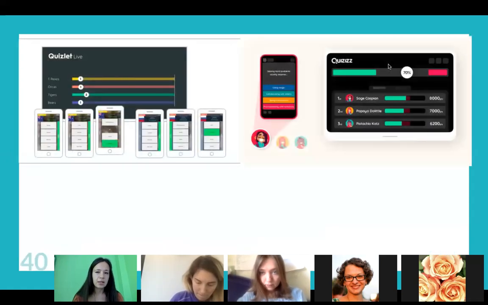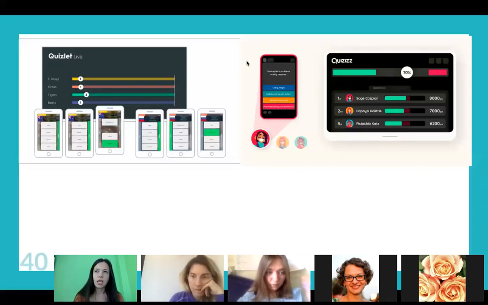Then Quizlet Live and Quizzes, they are similar. And now Quizlet Live gives the opportunity to play individually, not only in teams like we used to do it.